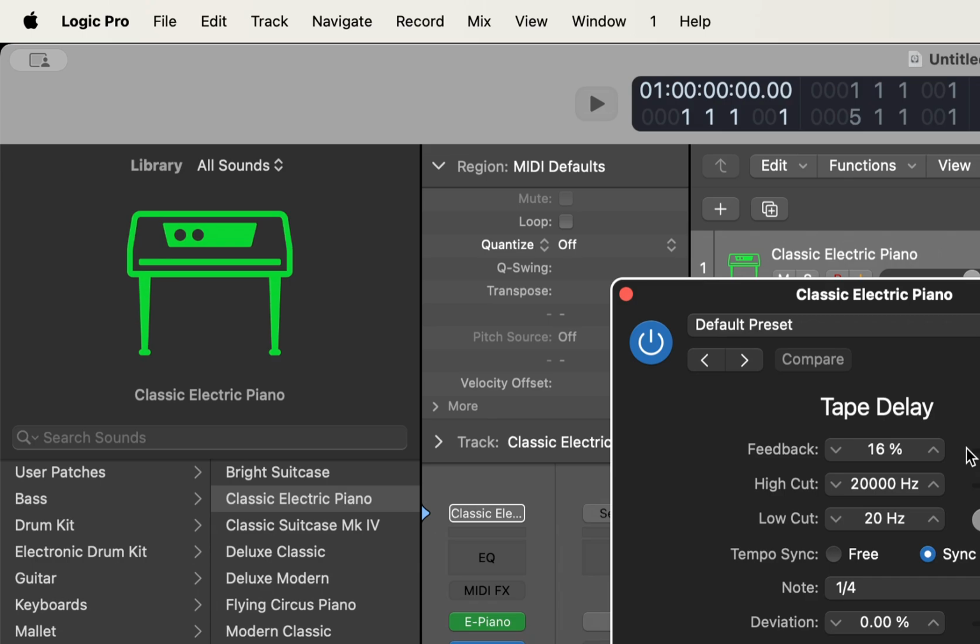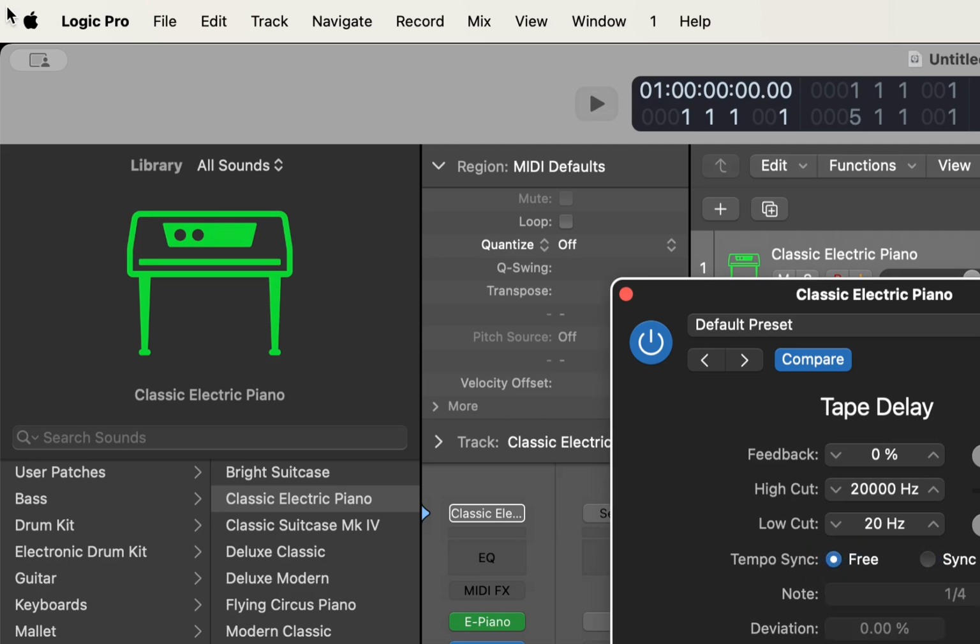Feedback, 16%, 8%, 3%. Then high cut, low cut, tempo sync. We need to switch the tempo sync from synced to free. Select free. And when you do that, it puts you back at the top of the window.